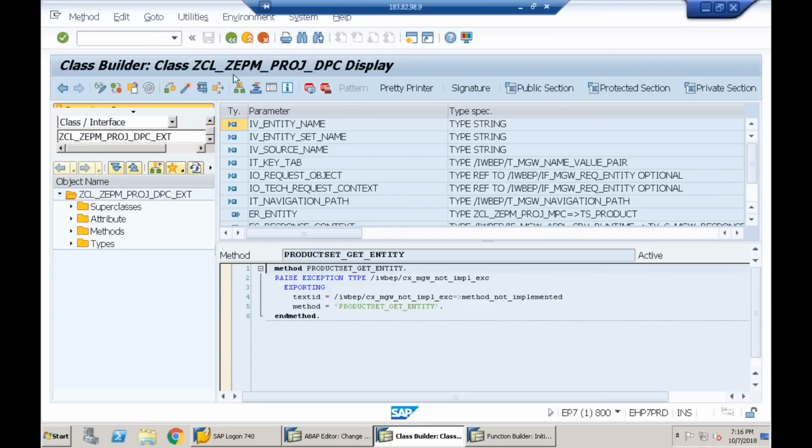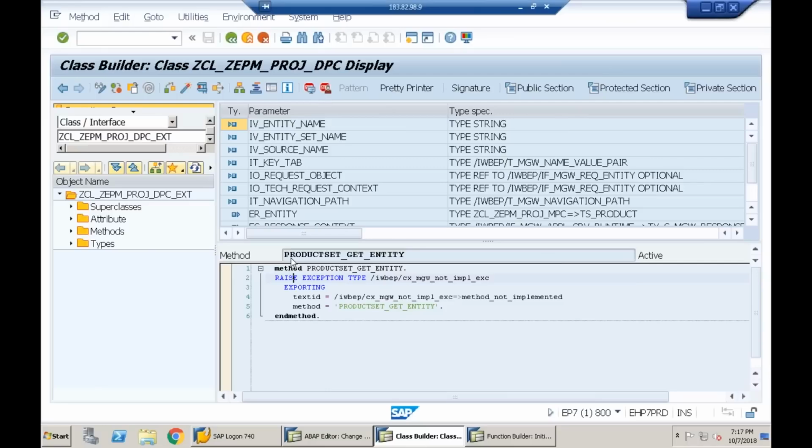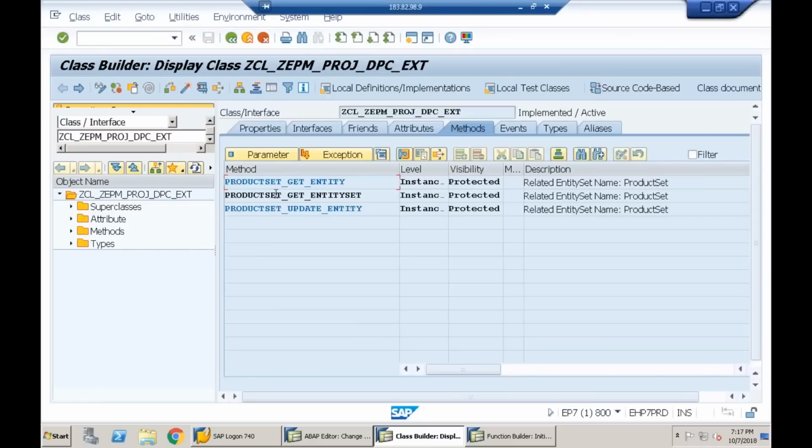No, no. See, that's what I said. Don't try to understand the logic which is written by SAP. It is not required for us, first of all. What you are doing here is redefining the method. How are you redefining it? If you put the cursor, you have to click on redefine method. In the data provider extension class, you are redefining.